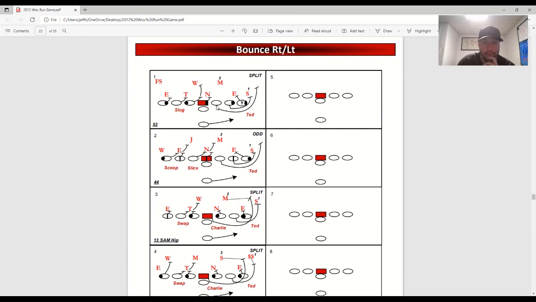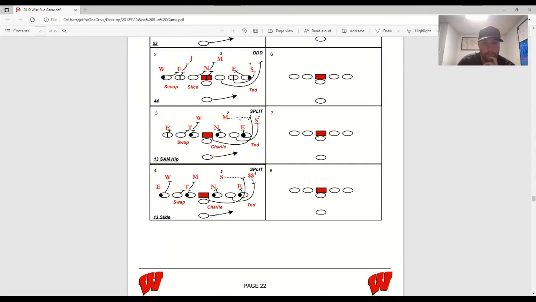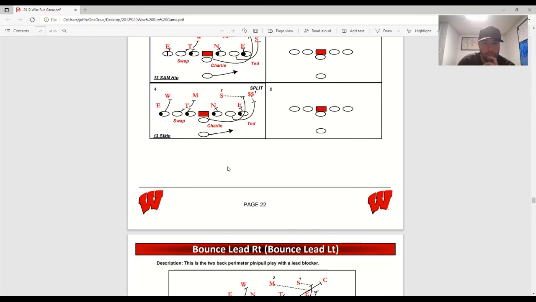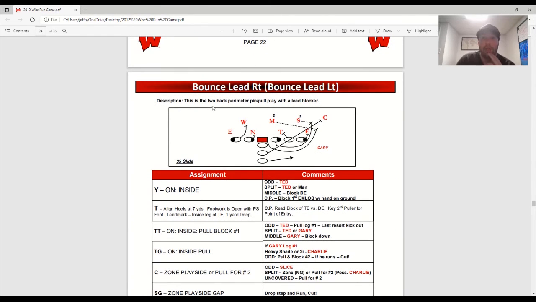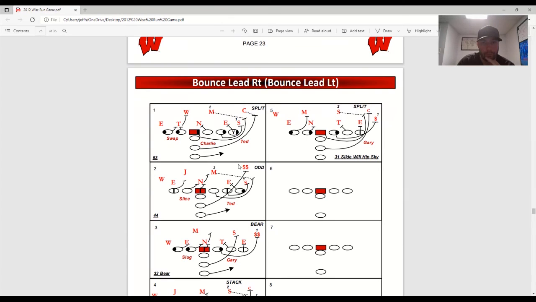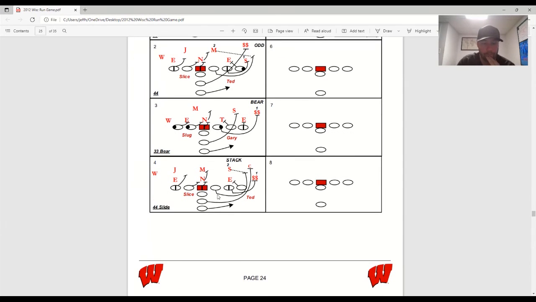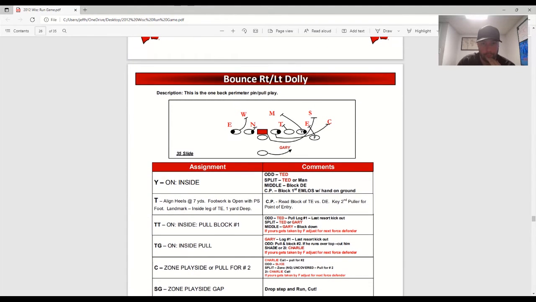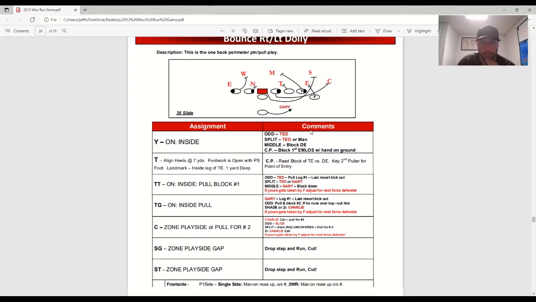Bounce right or pin and pull again. Two back perimeter pin and pull. Oh, I like that a lot. The two back, get that extra lead blocker. Let's go. Just pin and pull again. Pin and pull versus stack. Perimeter pin and pull play.